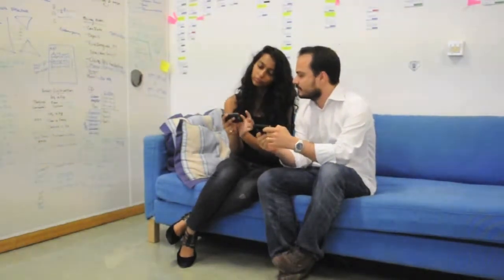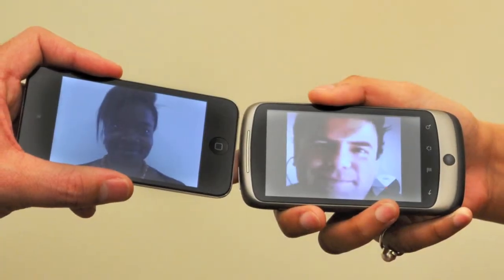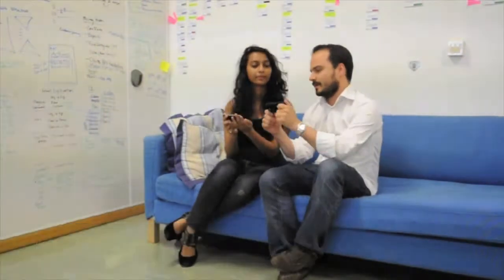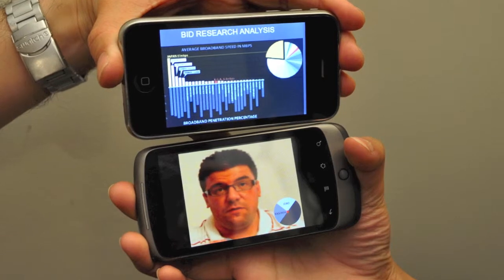Now that they have two phones available, Hitty and Danielle decide to share screens. To do this, Danielle bumps the top of Hitty's phone in order to activate multiple screen mode. They can now see João and the presentation on two separate screens.